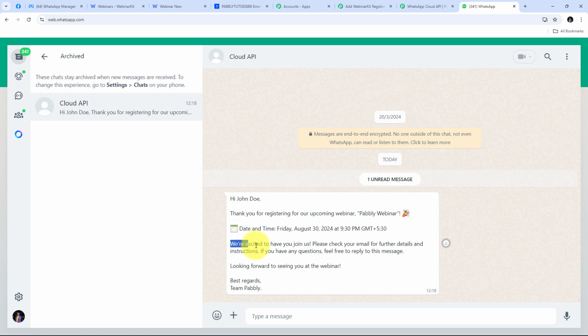Also here I have this message that says, we are excited to have you join us. Please check your email for further details and instructions. If you have any questions, feel free to reply to this message. Looking forward to seeing you at the webinar. Best regards, Team Pabbly. So here we can see I have successfully sent this message on WhatsApp and I have also created a contact in ActiveCampaign with all the details of my registrant.